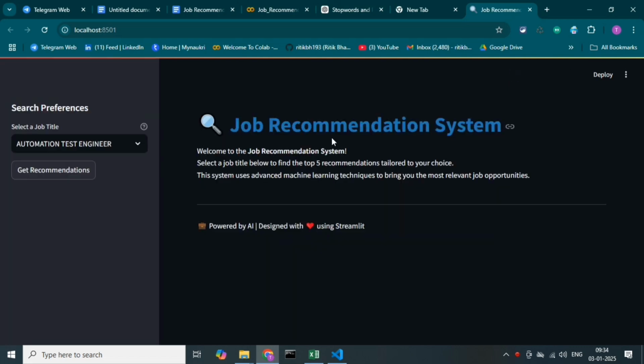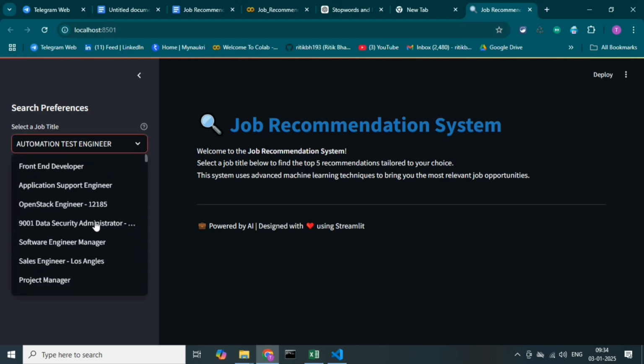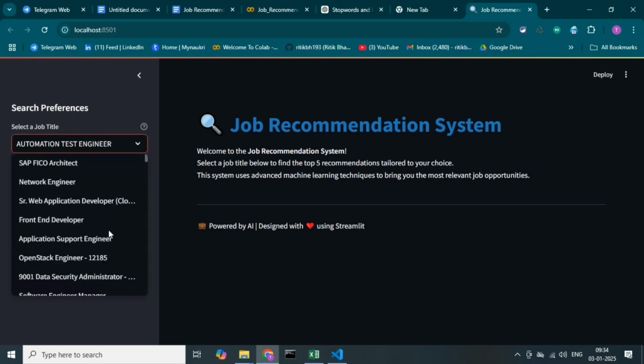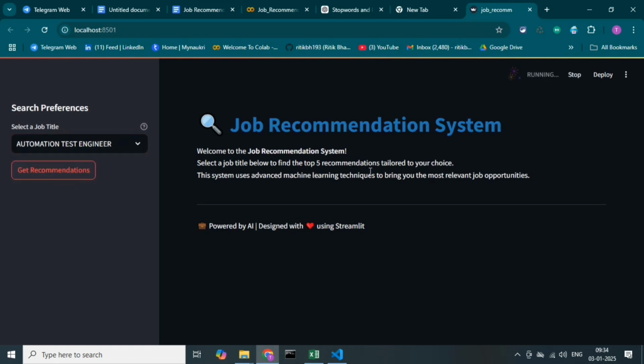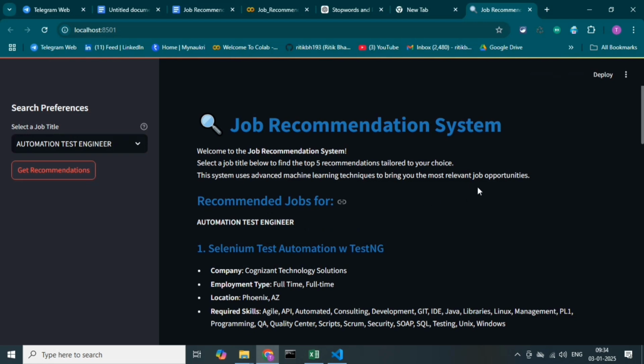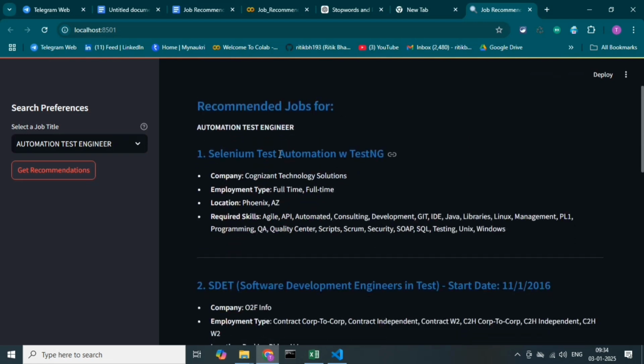Yeah, this is how it looks like, and this is the title, job recommendation system, and this is showing that this system will predict 5 jobs based on the job title. We can select a job title from here. This is a drop down menu, and let's select one job title from here, like automation test engineer.